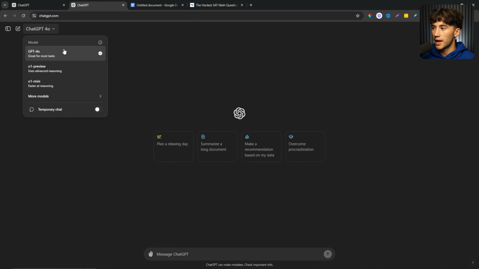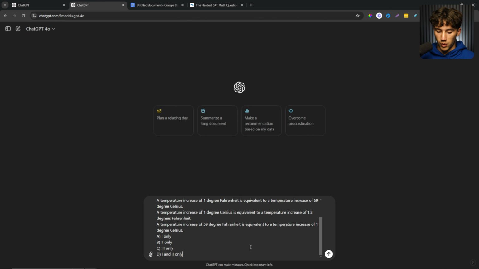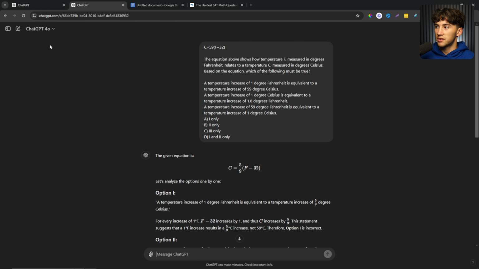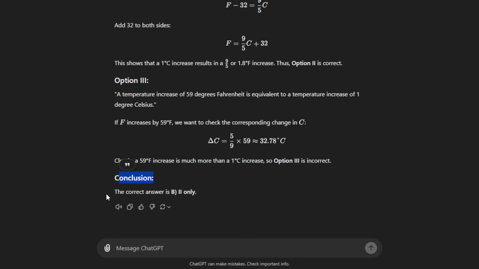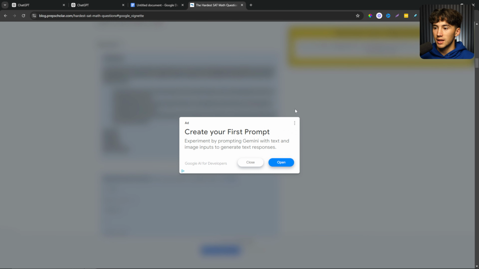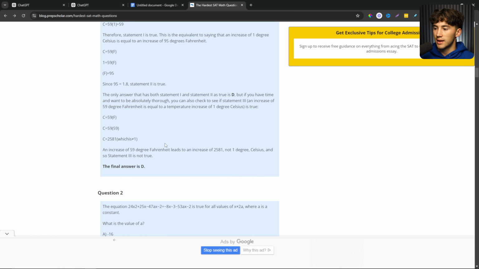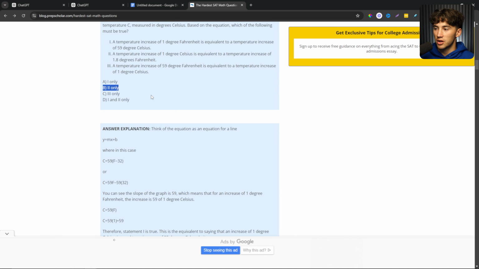In the meantime, I'm going to head over to ChatGPT-4o and I'm going to paste in the same question and send it off. And let's see how ChatGPT-4o does compared to O1 preview. As you can see, ChatGPT-4o actually got the wrong answer. It says conclusion. The correct answer is B, 2 only. But if we go back to the answer over on the hardest SAT math questions, it says the answer is actually D, one and two only, not just two only.